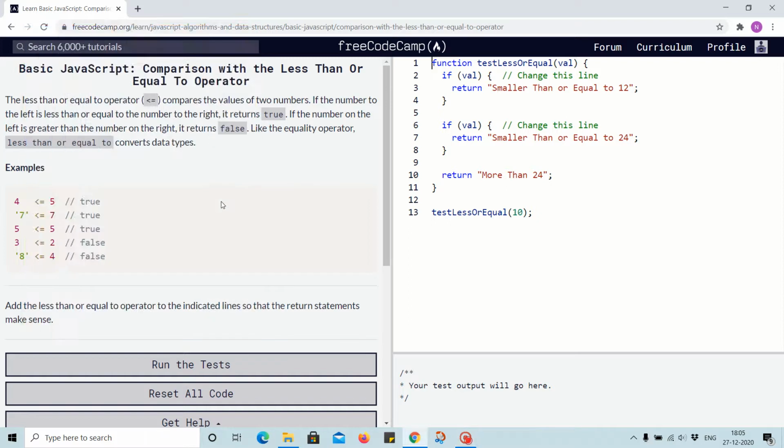Hello everyone, welcome back. Next topic in basic JavaScript: comparison with the less than or equal to operator.